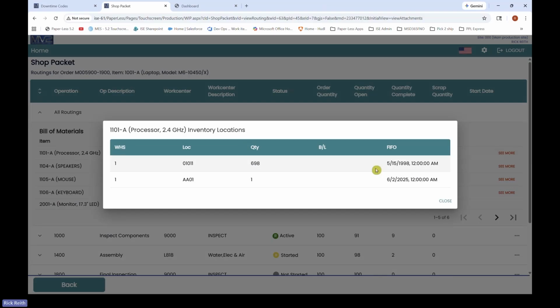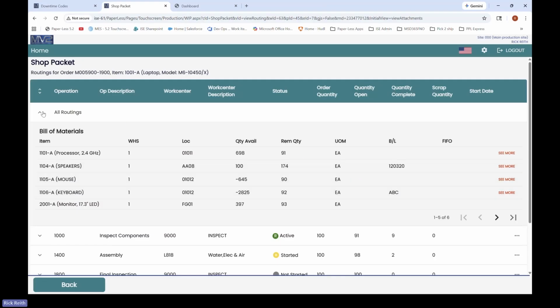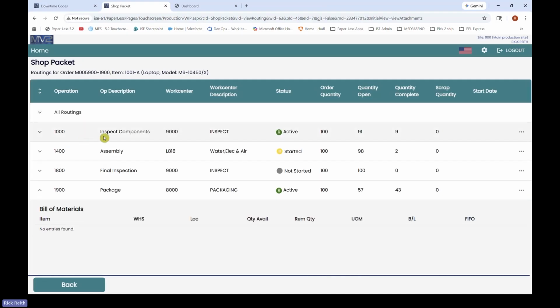If you're using FIFO, batch lot, or serial numbers, those all play a part in that inventory management. And from an operator's perspective, they're literally just starting and stopping jobs and reporting the end items that are complete. The consumptions are handled automatically.